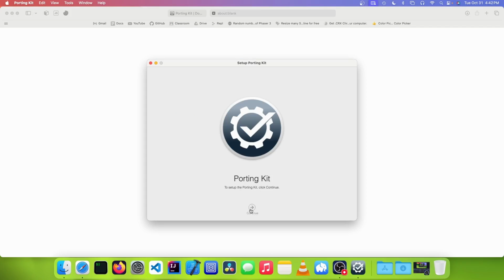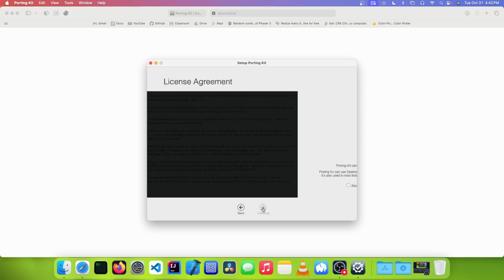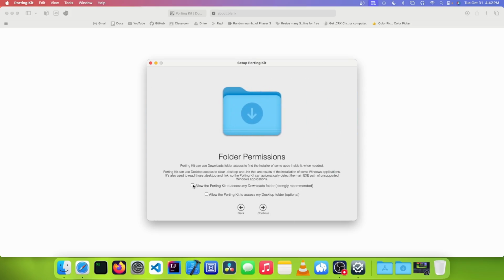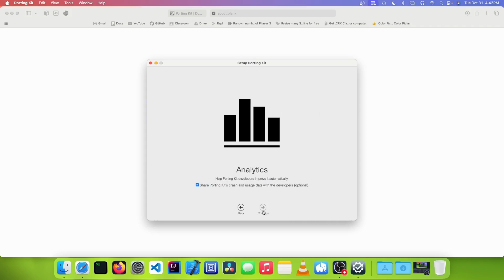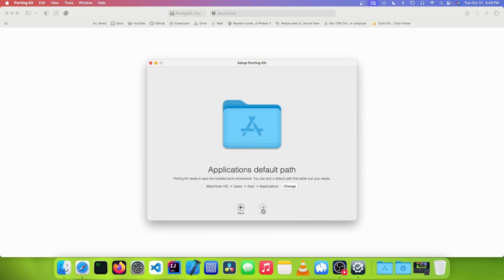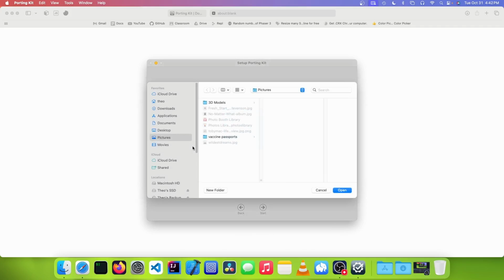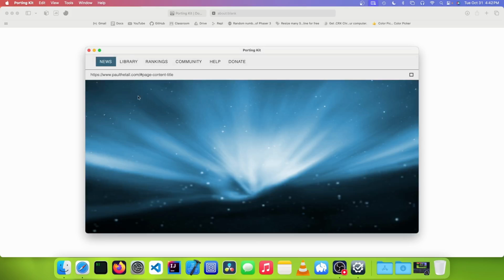So now we're going to click on Continue. We're going to click Agree. We're going to check the Downloads folder option. We're going to click Continue. We could click Continue again, but I'm going to change mine to the Applications folder. We're going to click OK, and we're going to click on Library.